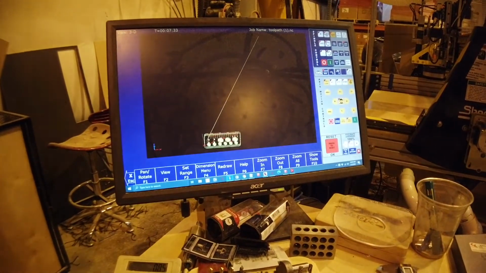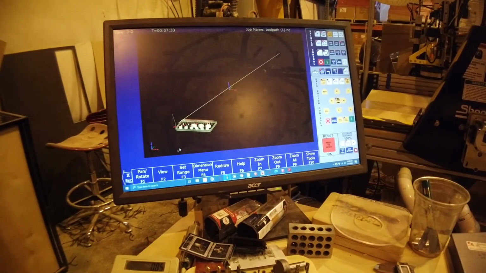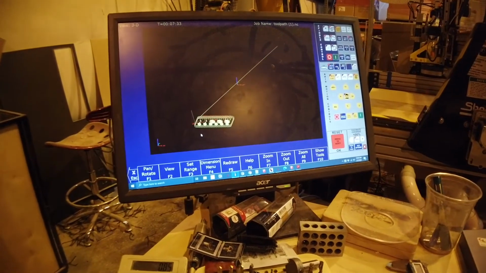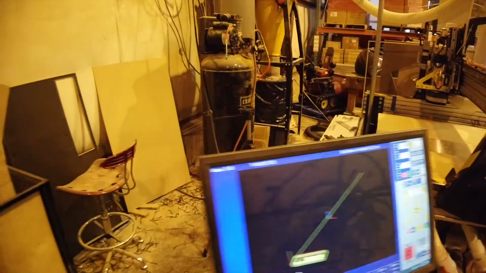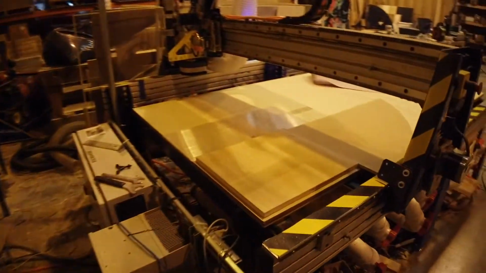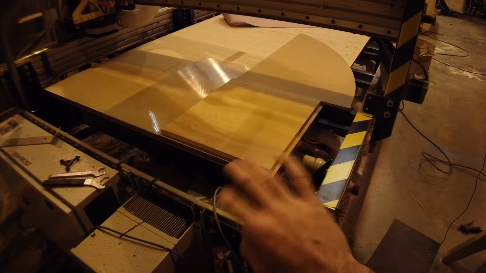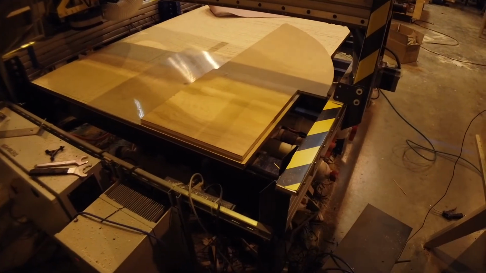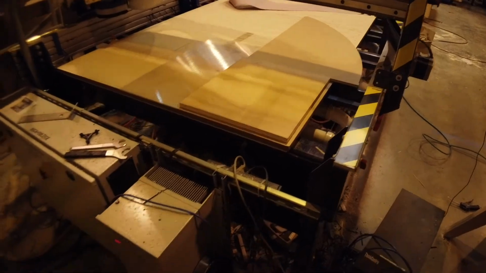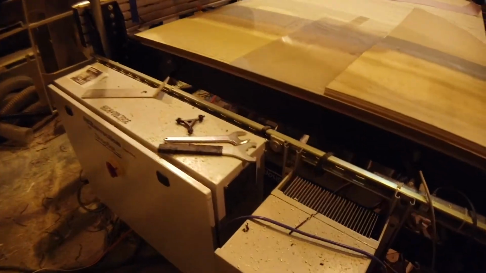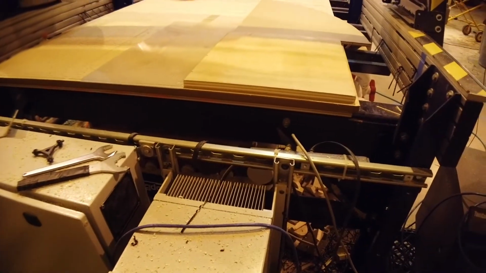So, a little hard to pan around here. There we go. Something like that. Anyway, code is loaded up. We've got a sheet of material sitting down here. I'm just gonna vacuum it down. We're gonna cut this out. I'm gonna slow the feed rate a little bit just to make sure everything works, but hopefully in a few minutes we'll have a new collet rack here.